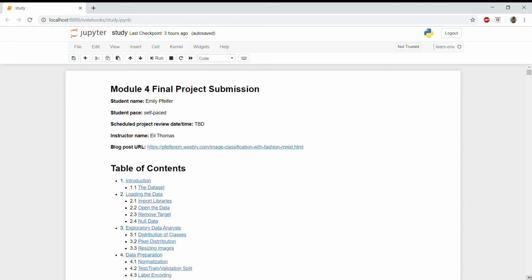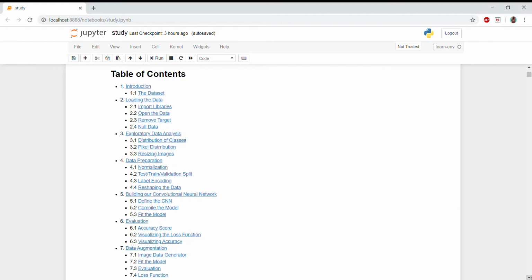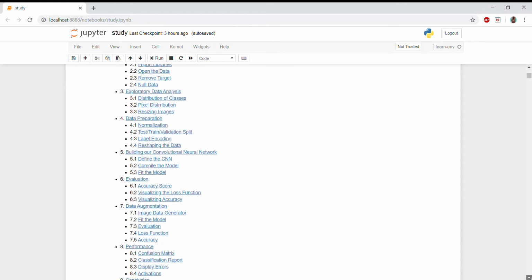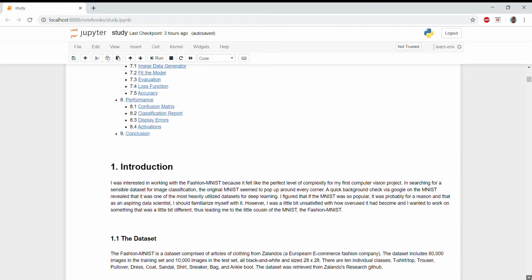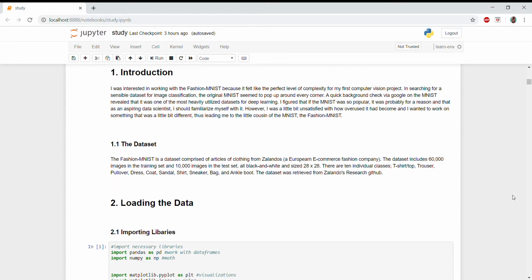online. This project was on computer vision. It was my first image classification project. Over here, I've got a brief table of contents, a little preview of what's to come. So I decided to work with the Fashion MNIST because I thought it'd be a pretty good level to challenge myself for my first image classification project.